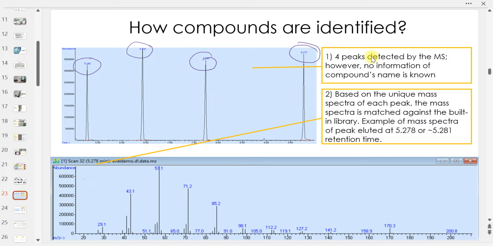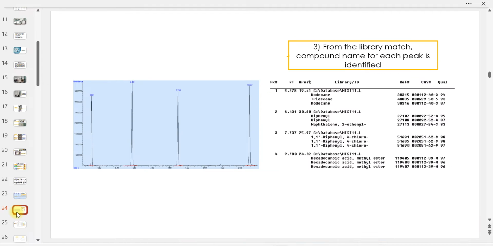Okay, so this is the mass spectra dia untuk compound ni, but we don't know what is it lah for now. So, based on the unique mass spectra of each peak, the mass spectra is matched against the built-in library. Sama macam saya kata tadi. Example of mass spectra of peak eluted at 5.278 minute or 5.281 minute retention time lah. Okay, ni contoh je lah. Nanti kita buat. Ni tunjuk je lah.